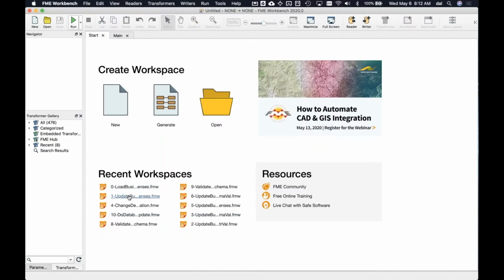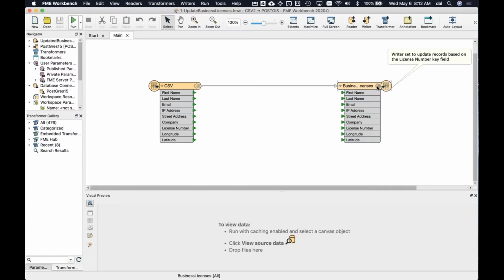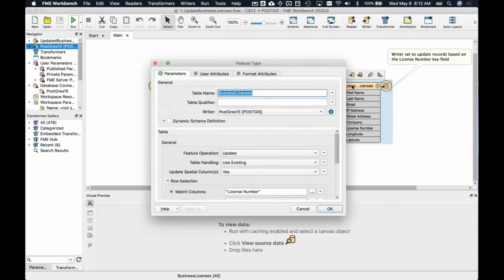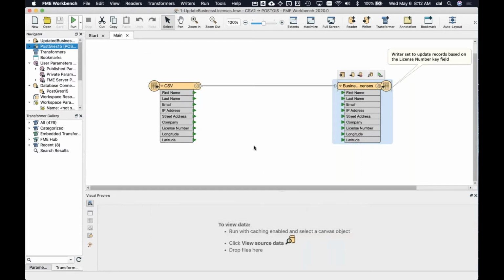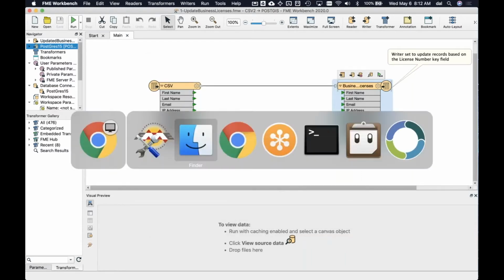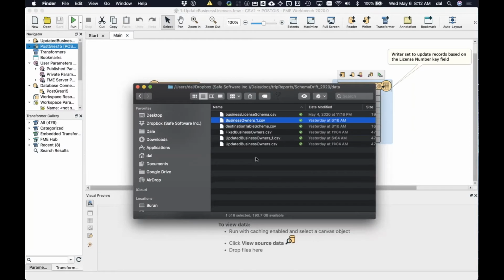And now I'm going to use another workspace that's set up to do the update. And the only difference with this workspace is that I've set it to say update in this operation, and I'm going to say that the license number is the key. So I'm going to read an input file, and Brian has prepped an input file for me. Thanks, Brian. And I think it's this one that's called updated business owners.